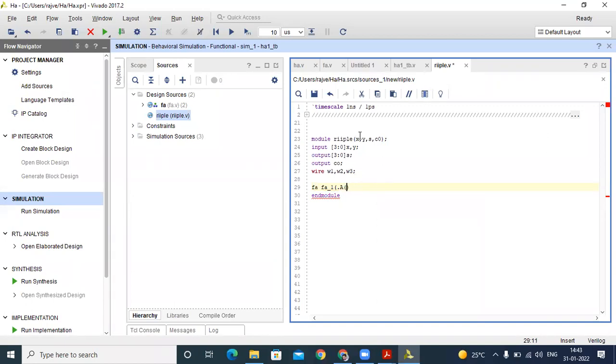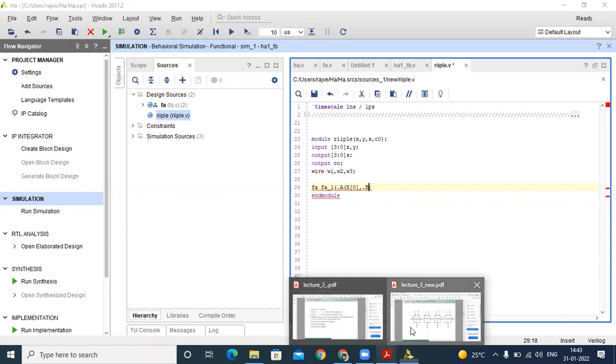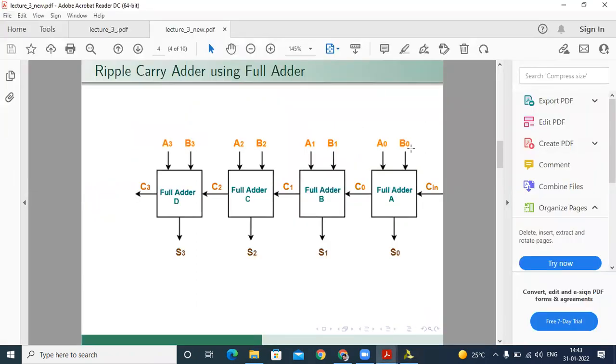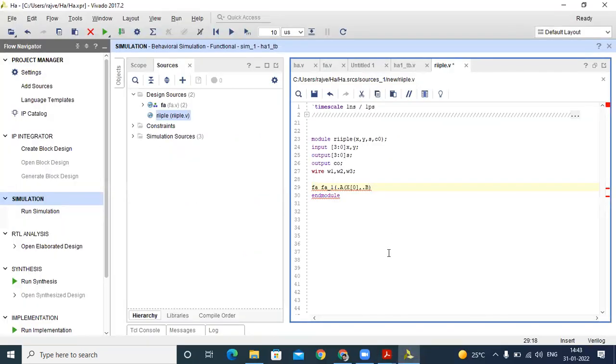The ripple carry input is x0, but here we are not taking the whole X, because X has 4-bit length. That's why we take the LSB bit of X, which is 0. Okay, understand this one. Then after that, dot B. You can see in this diagram, this B is connected to our lower bit, B is connected to our Y.